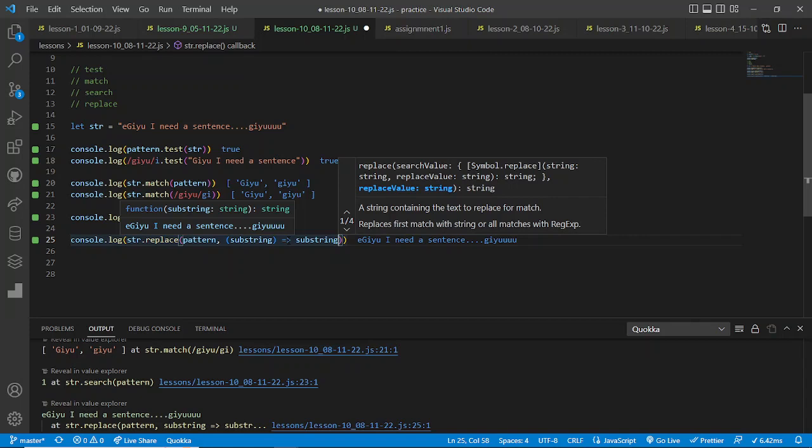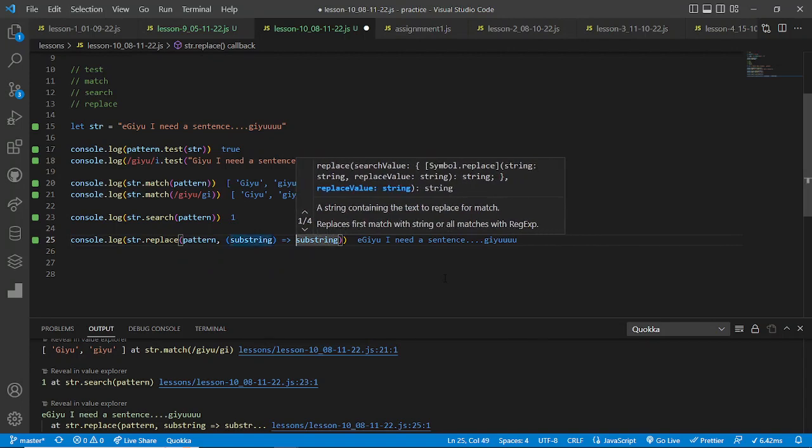Okay, let's flip it backwards. In here we take whatever matches this pattern, and then we flip it backwards and use it to replace the original thing. So let's see, can you do that in one line?